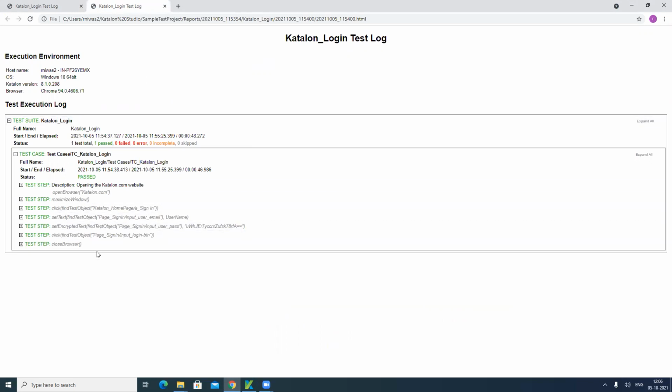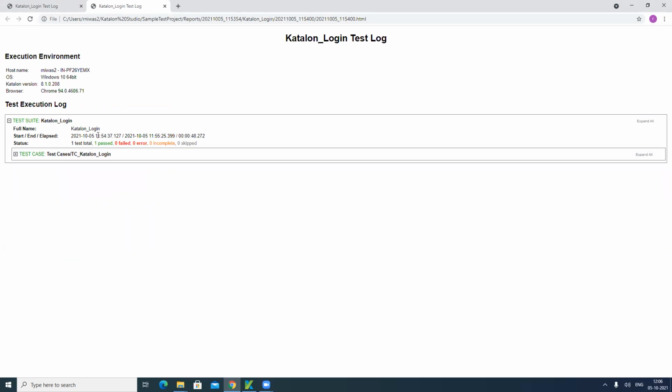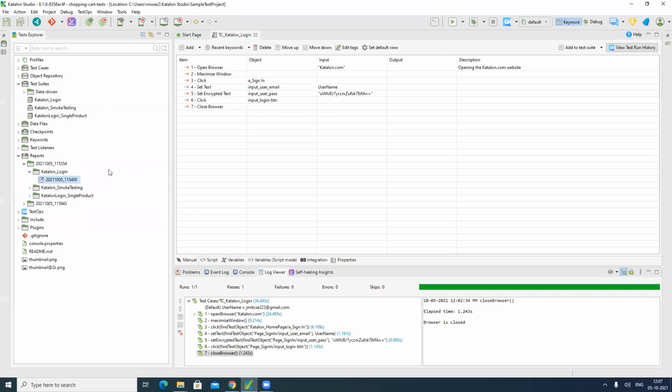This also has all the details: steps, execution, time, and pass. You can see the time details, when it was started, when it was completed, and what the total time it took for the execution was. In the same way, you can see your reports, and you can attach these reports in an email and send them to your management.